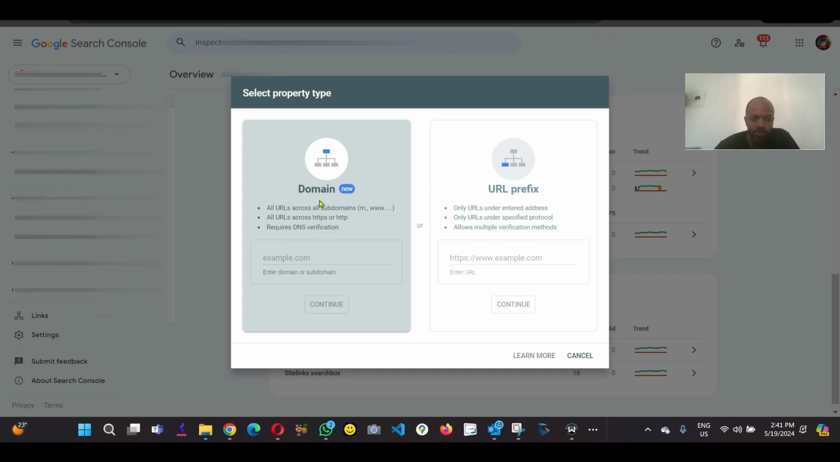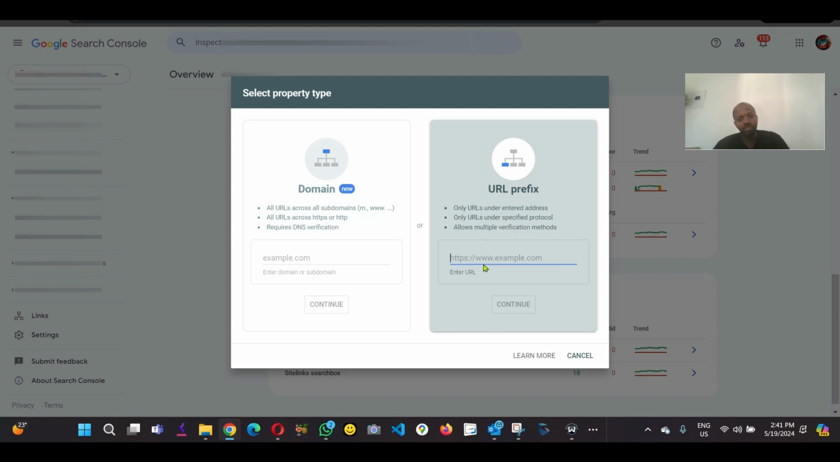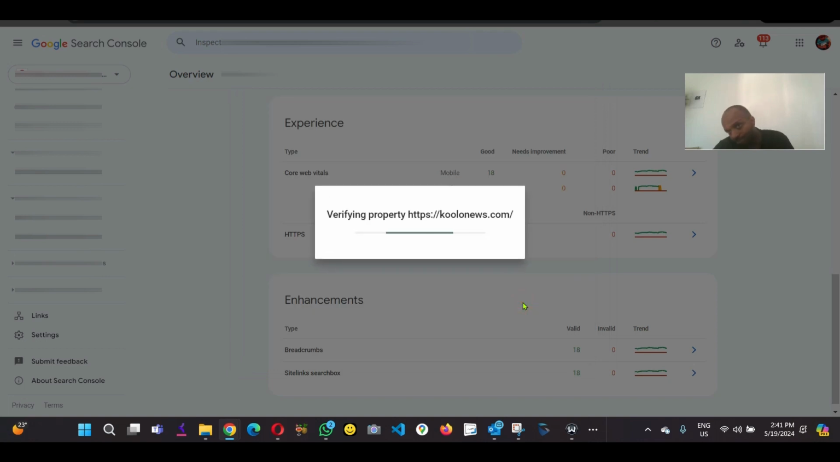So from here, you can use the domain if you want, but to verify this, you might use DNS or here, which is the much easier one. Okay, you can just paste your URL here, the URL of your website. Remember, you need to add HTTP. Okay, the full URL prefix. You click continue.